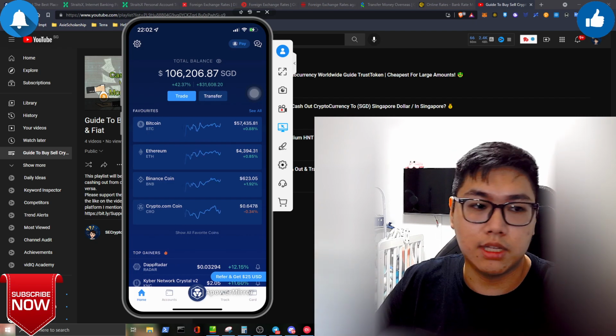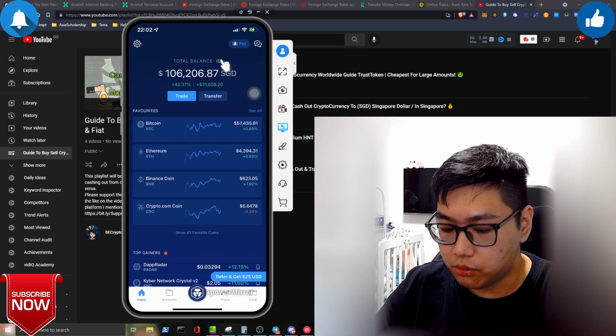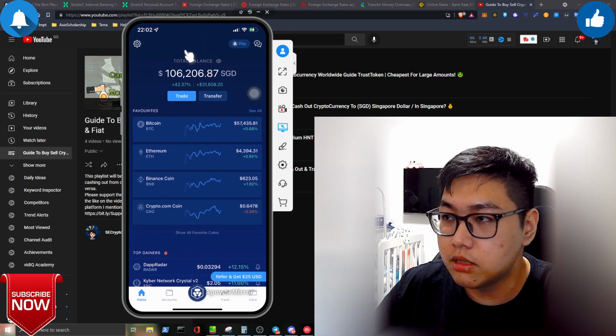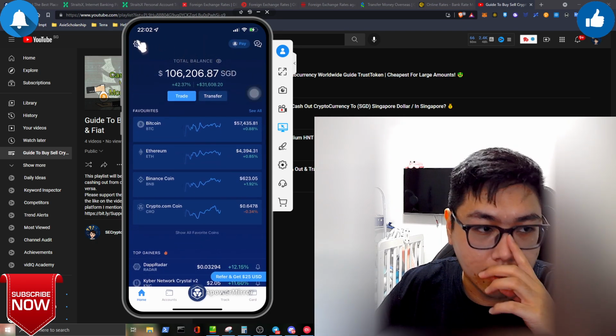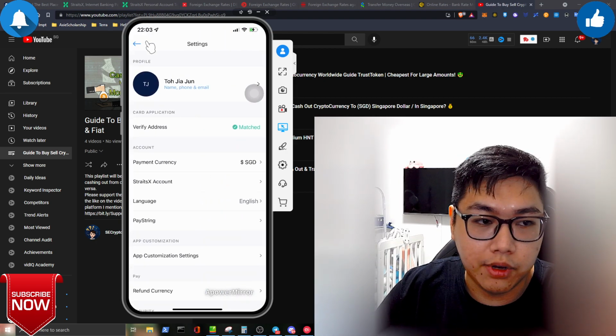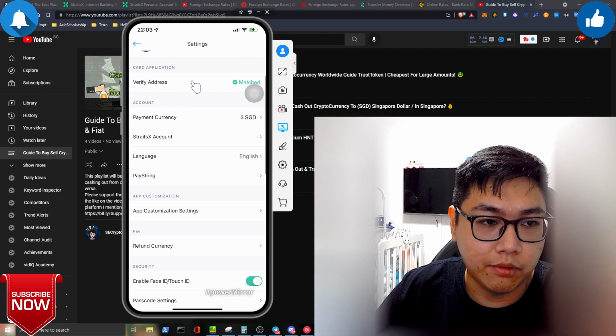So what you want to do is basically once you sign up your account, you'll be redirected to this homepage itself. So what you want to do is very simple. Just follow my cursor over here. You will see this icon, this gear setting icon. Just click on it, and after from there you are redirected to this page itself.